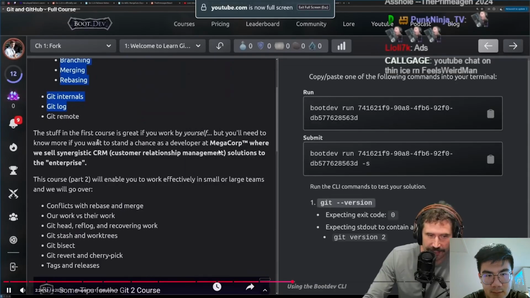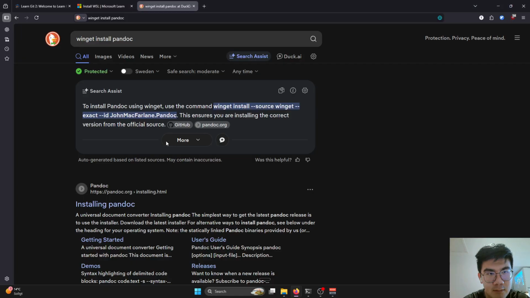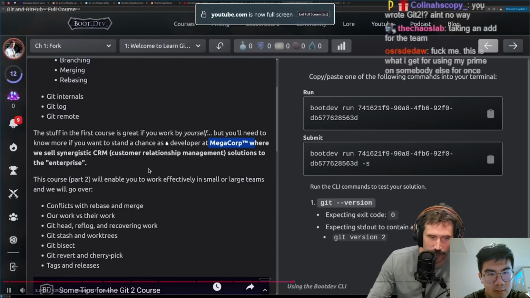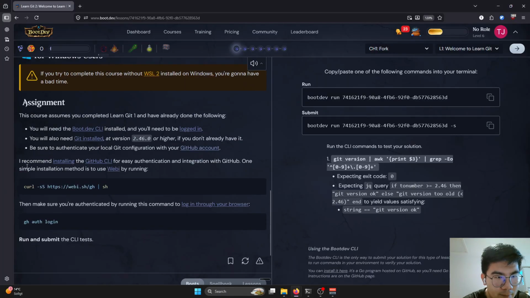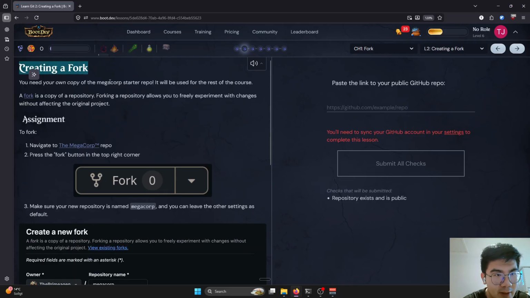Operations, okay? The stuff in the first course is great if you work by yourself, but you'll need more if you want to stand a chance as a developer at Megacorp. I recommend using your fork. This is the first part. Creating a fork. You need your own copy of the Megacorp starter repo. It will be used for the rest of the course.